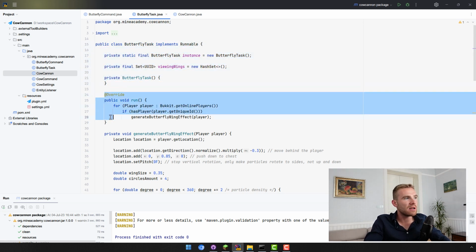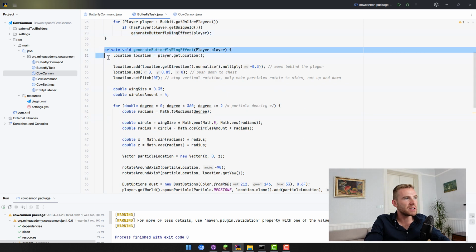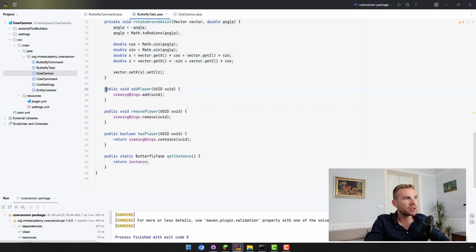And then it has a run mechanism, which will simply iterate for each online player. And then if the online player is inside the viewing wings set by his unique ID, we'll simply generate a butterfly wing effect around him. I'm going to be skipping these three methods for now, and I'm just going to be covering these two.